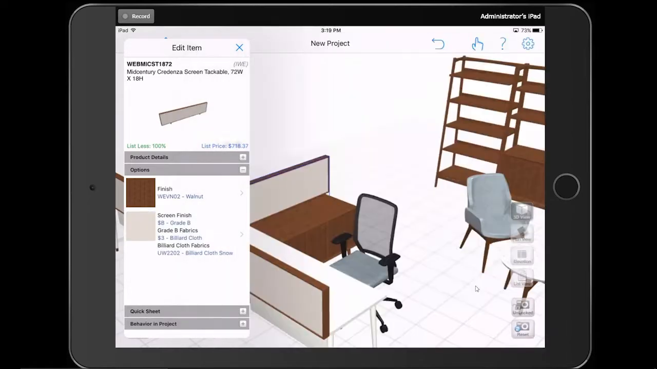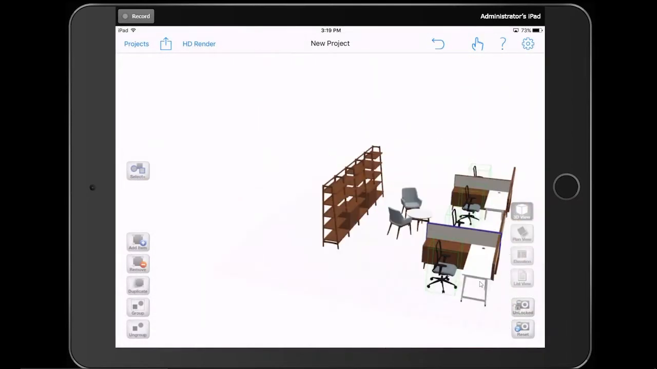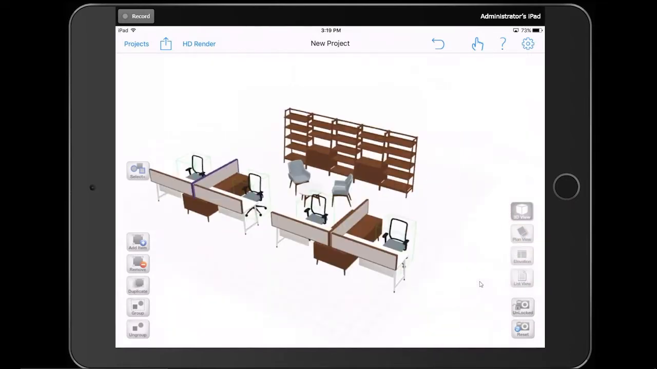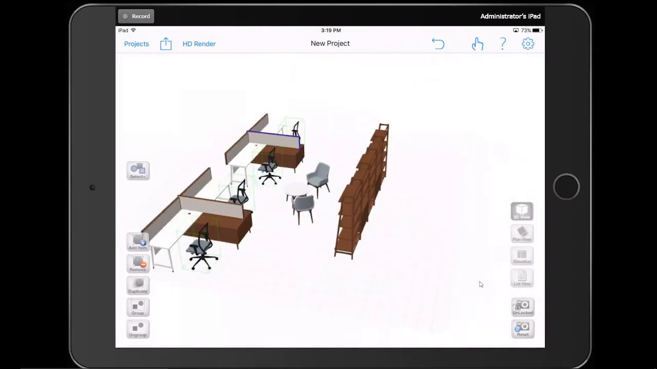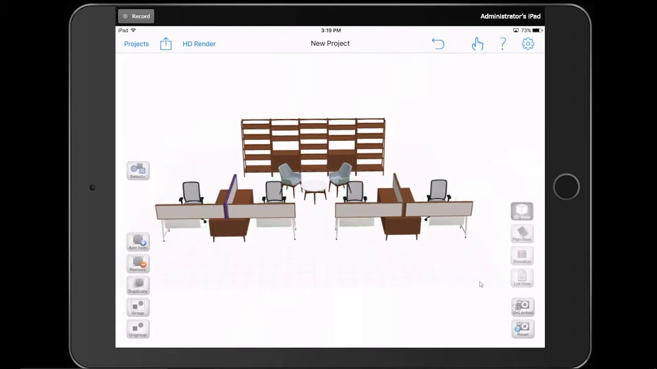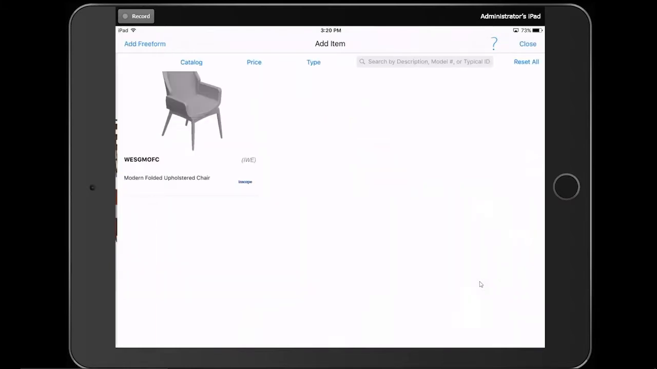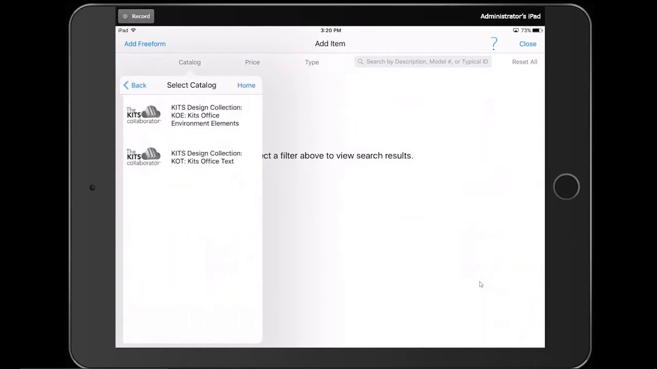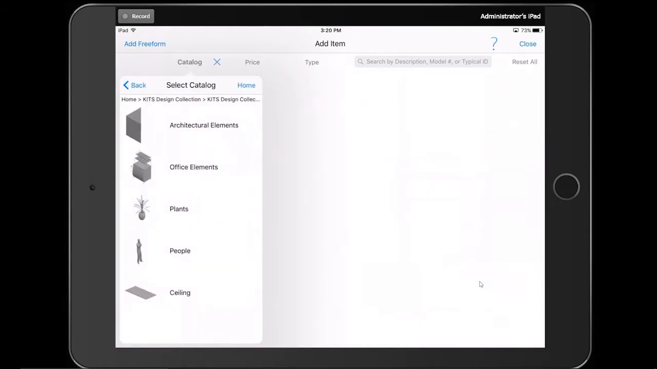And done. Okay, so you can see again how quickly we were able to make these changes to our planning typical set. Once I'm satisfied with that, I can go ahead and create a rendering, or I can easily access the KOE catalog to add some additional finishes.